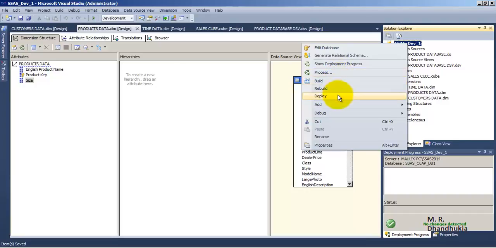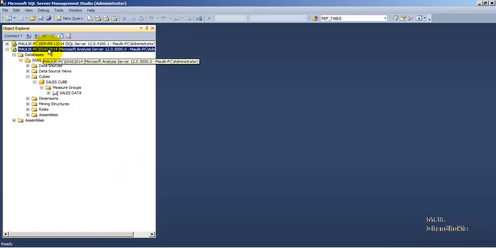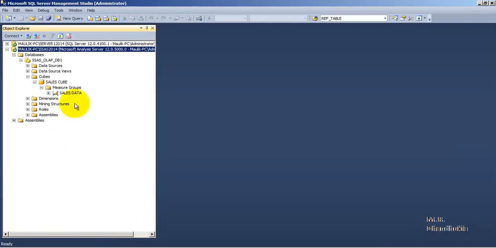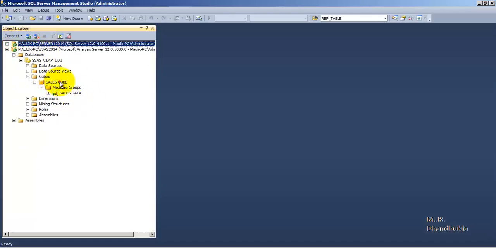Now deploy will take all the structural information that we have defined for our SSAS cube in our development environment, that is in SSDT. It will take all of this structural information and put it into the SSAS server, that is our SQL Server Analysis Services. The third option is process. Process will read the structural information about the cube in the OLAP database, and then fetch that data from our source system and bring it in the desired format into our SSAS OLAP database. So these are the three parts.